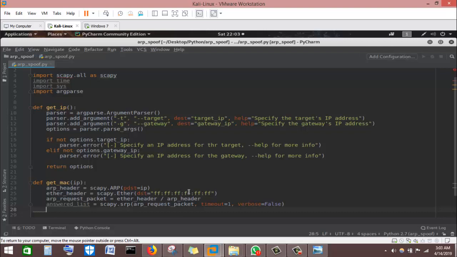We don't need much detailed information. We just need the required information, just the minimum amount of information. That is why we set the verbose parameter to false. Okay, and then what the SRP function actually returns is 2 lists. It will return 2 lists to us.